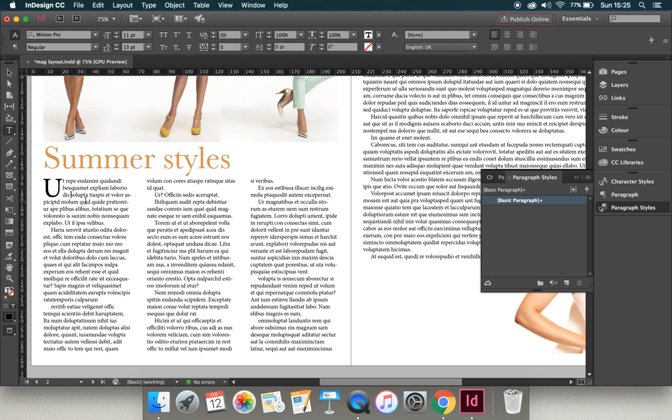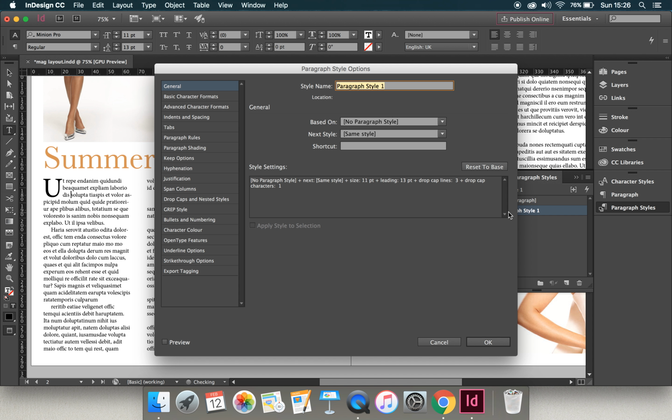Make sure that your cursor is in the paragraph of the style that you want to copy, and go down to the bottom here. You can see create new style, that little new page with a folded up corner. You click on that and it's put in a paragraph style 1. That name isn't much use to me because it doesn't tell me anything. So if I double click on it, I can see at the top I can change the style name. I'm going to change it to intro, because that's the style I've picked for my intro.